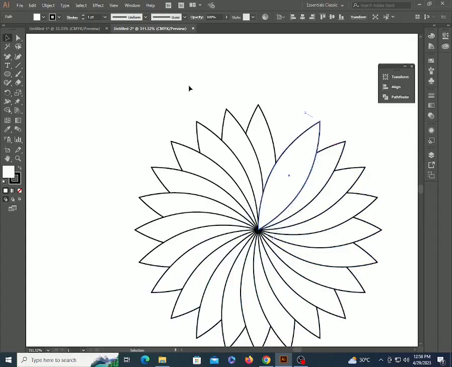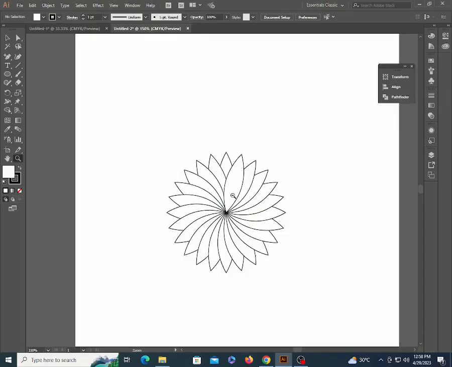So here we have a nice flower. Fill it with gradient.